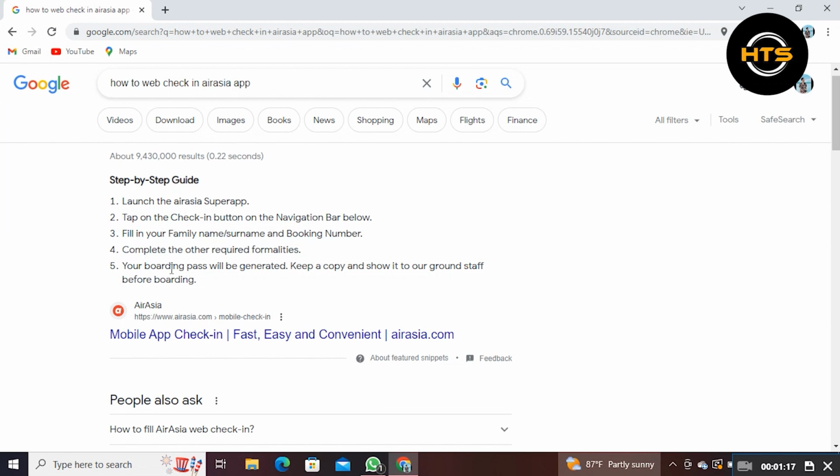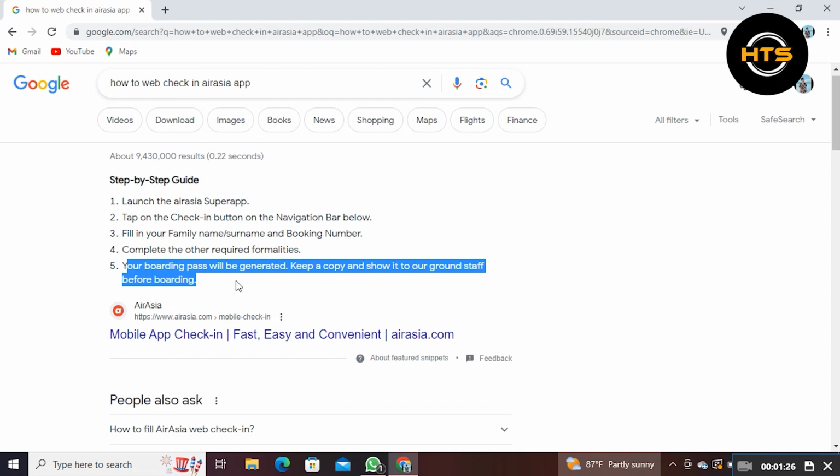Now, your boarding pass will be generated. Keep a copy and show it to the ground staff before boarding. Or you can open the app by the link provided by Google.